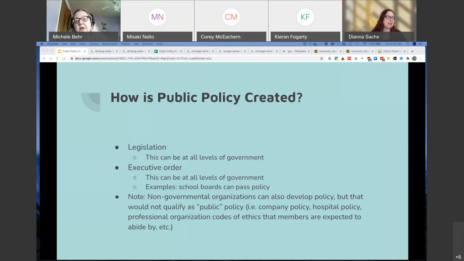There's also executive order. I think we've had more activity in executive orders in the last couple of years than I can remember, because we have the governor in this case putting out executive orders, as well as the president putting out a lot of executive orders.